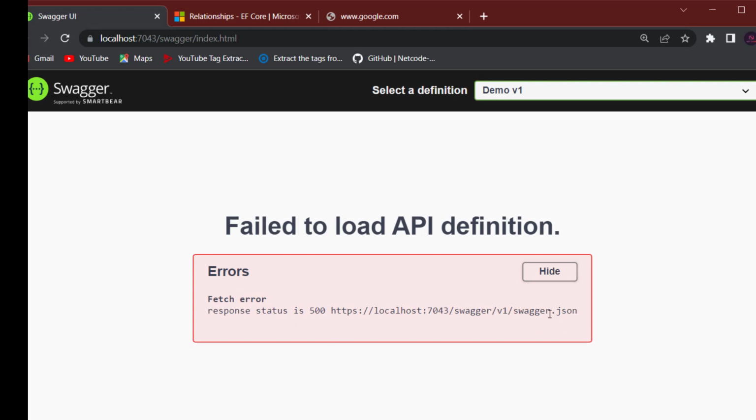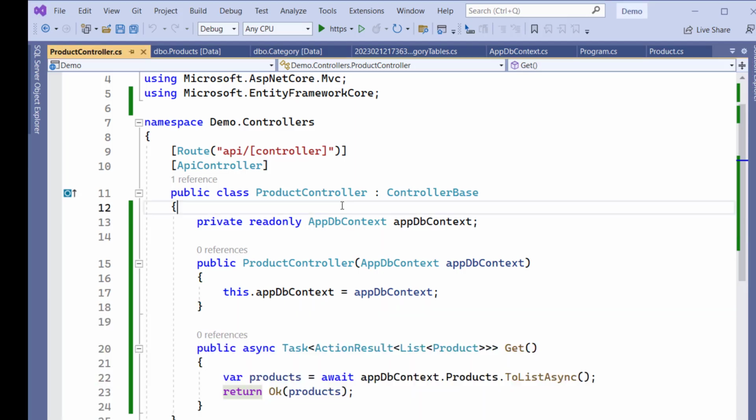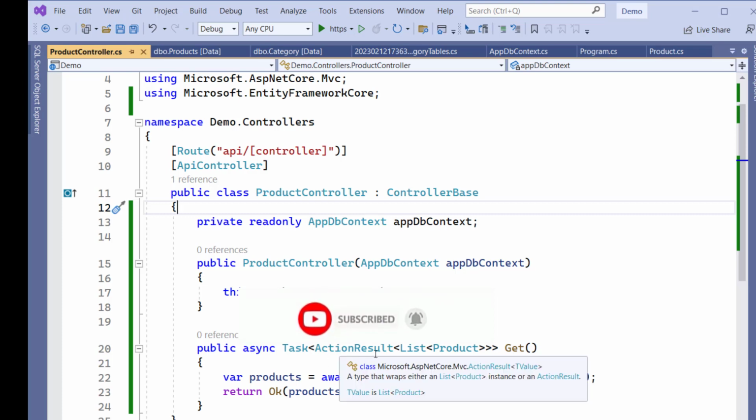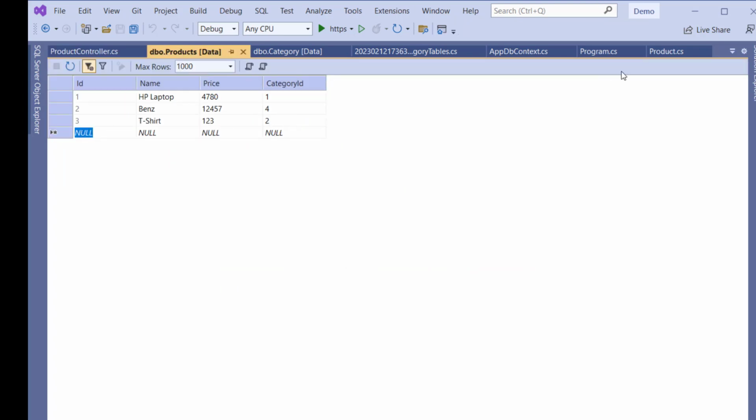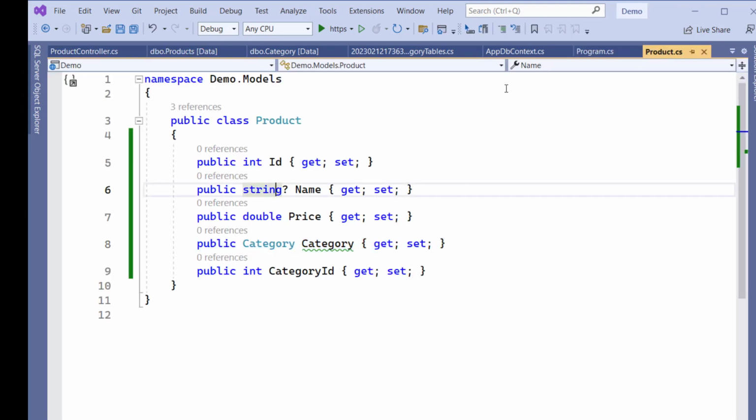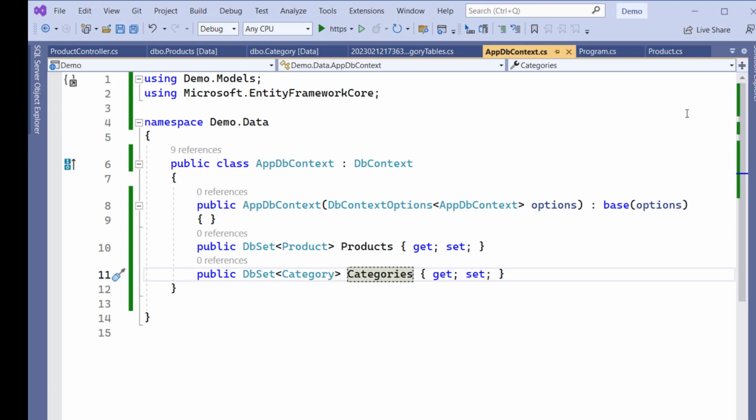Now we have Swagger, the JSON error, response code is 500. So let's see what's happening over here. Okay, so now we are getting an async task action result. Then we proceed, we are getting a list of products, and this method is get, whereby we store the product into this product.ToListAsync, then return Ok with this product. Okay, so let's try to build the application again and see what we have now.